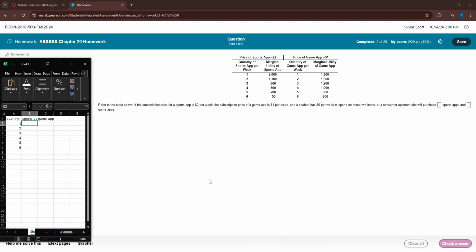So, on my left-hand pane here, I have opened an Excel tab, and you'll see my columns are labeled just like the columns of our table in question 11, where I have quantity, our sports app, and our game app. The first thing we'll want to do is to standardize marginal utility across the board. What I mean by that is our sports app is $2 per app and our game app is $1 per app. So to standardize this, we need to divide the marginal utility of our sports app by 2, which we'll do in our Excel columns here.